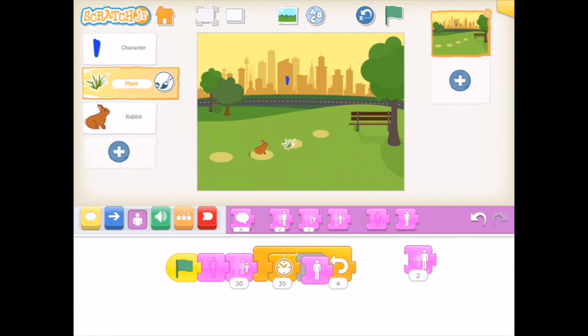I had it show up, so it has sprouted from the ground now, and now it's going to get bigger, and it's going to do that 4 times in a row. So when I press green flag, the code is going to wait 3 seconds, the plant is going to show up, and then it's going to start to get bigger.